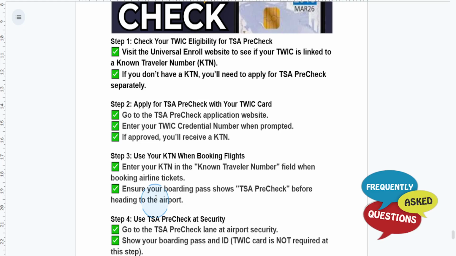And at last, you just need to go ahead and use your KTN when booking flights. So when you're booking your airline tickets, add your KTN under your passenger details, and your boarding pass should display TSA Precheck if linked correctly.